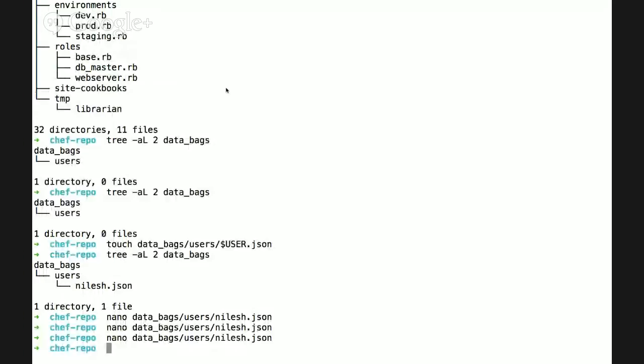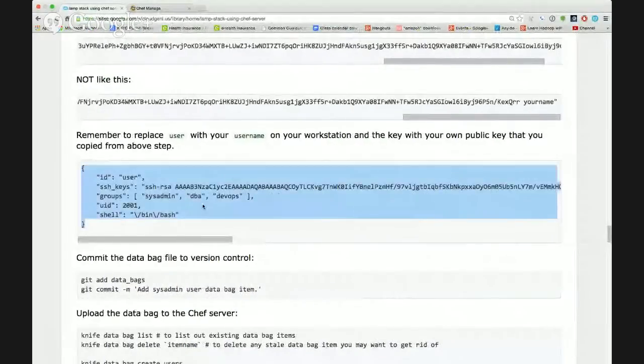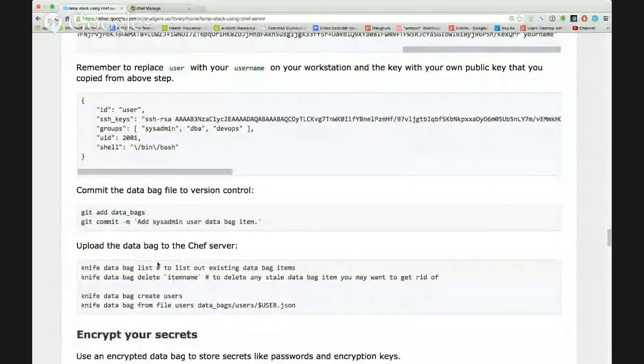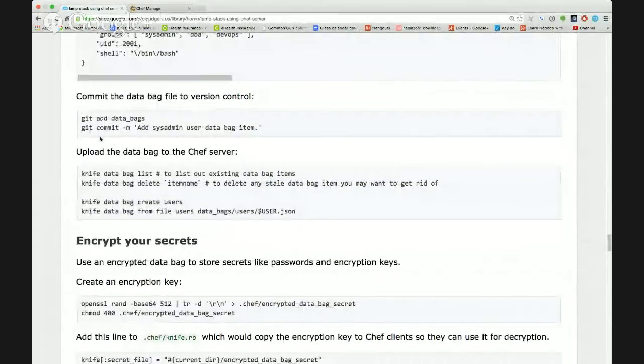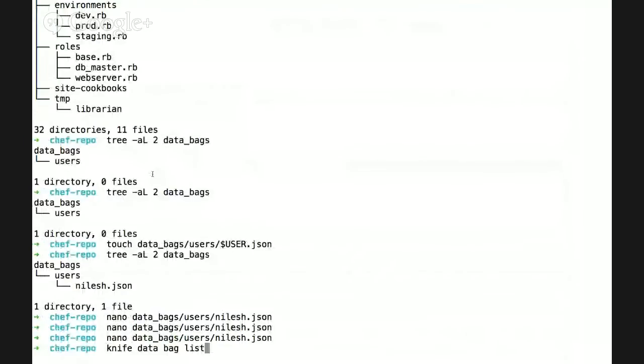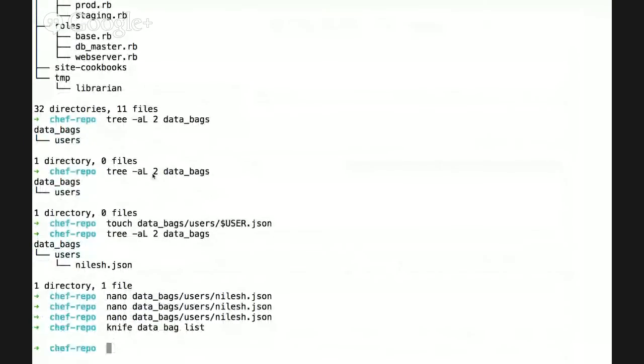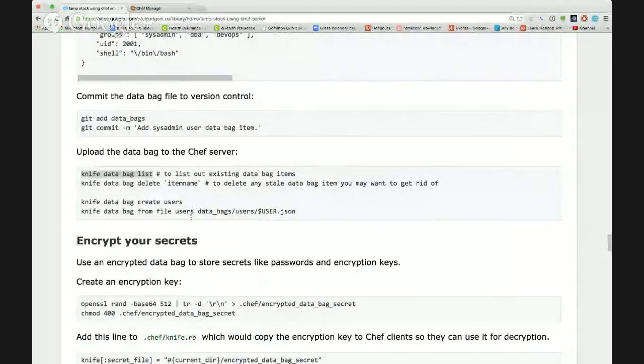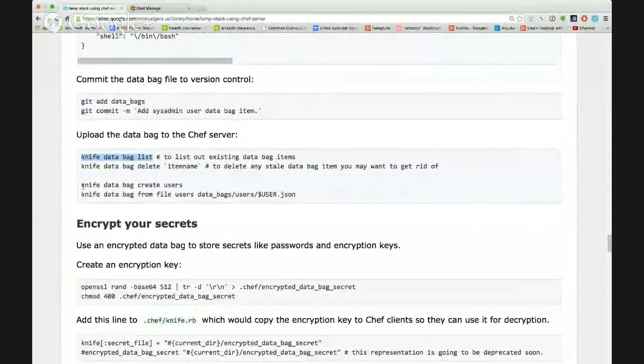Now I have a data bag item created. However, the data bag is still in my machine. It is not there up in the cloud, in the Chef server. So I can skip Git steps like we are doing, but then I want to see what data bag items I have in my Chef server. So I'll say knife data bag list, and I have no data bag items there. That is understood because we deleted them all. But now I want to send my data bag over to the Chef server, for which the step is these two, knife data bag create users. So I'll create a knife data bag called users in the cloud, in the Chef server.